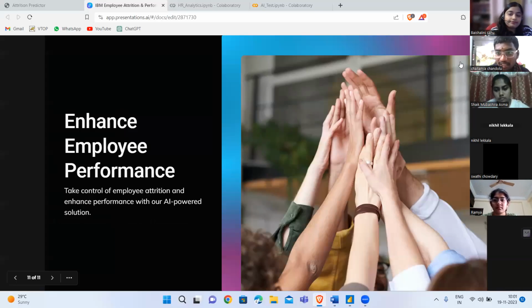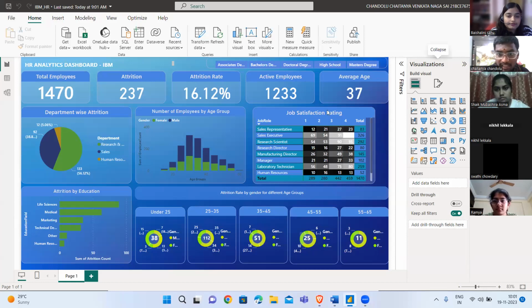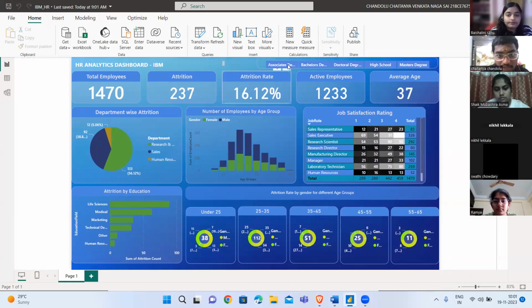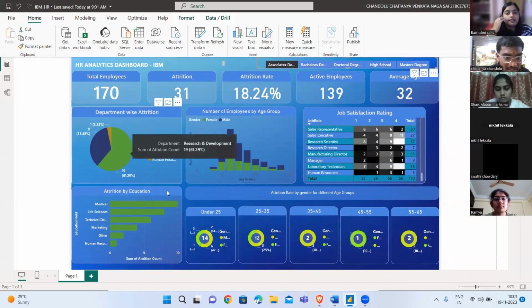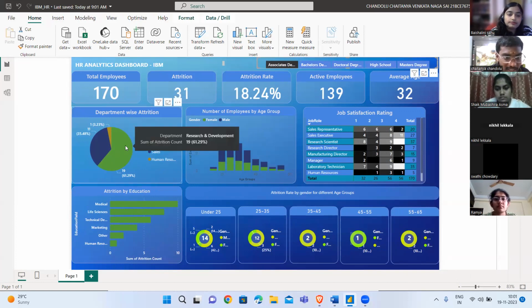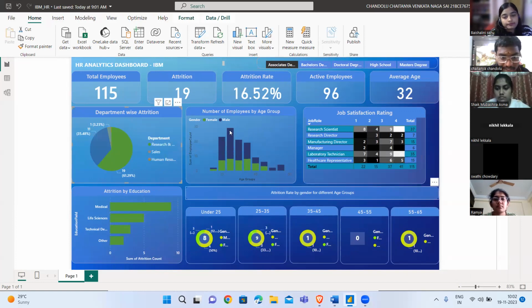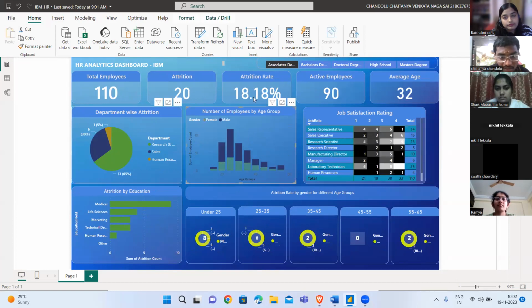This is the Power BI dashboard which we created. This is a completely interactive dashboard. As you can see, suppose I click on the associate's degree, you can see the complete dashboard is changing. And in the associate's degree, if I click on the research and development department, again you can see it's completely changing. And if I want to know how many males are working there, it shows all the records under 25, 25 to 35, according to age, and the total employees, how many employees are dropping and what is the rate.